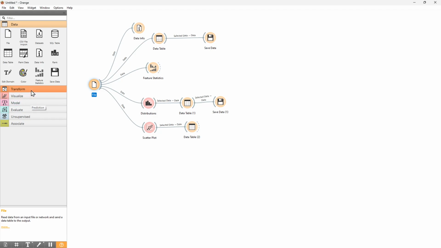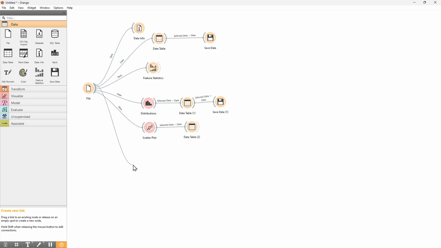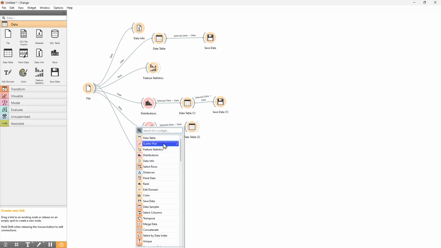Necessary, let's say. But another way to add widgets in your workflow here is this. So you don't have to remember everything. You can search for them. So let's say I want to connect something to file. I hold my left mouse button there and then I drag it towards here. And then if you let it go, this will show up.